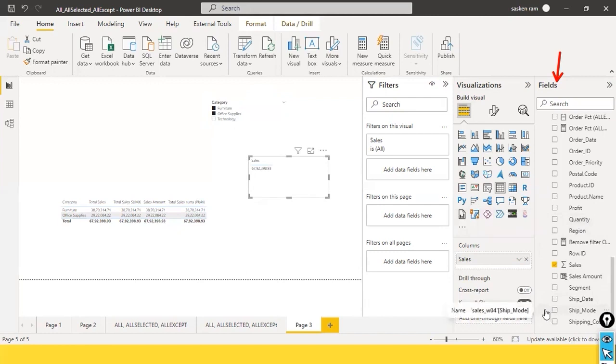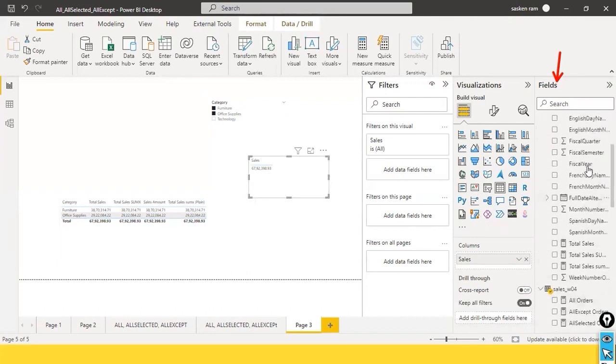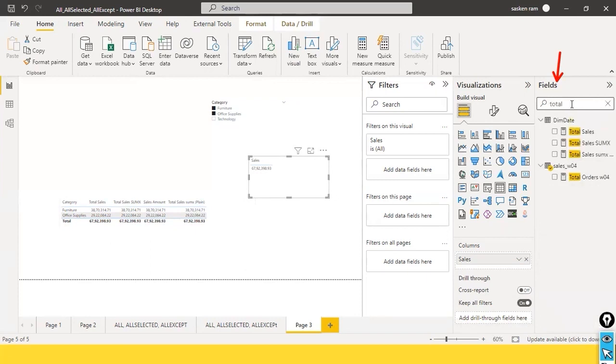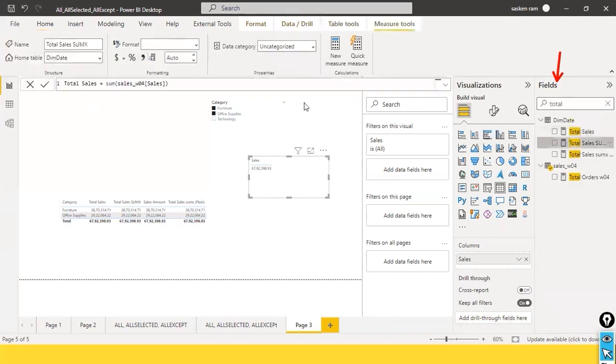The explicit measure is the one which we created, like I have shown you the total sales. Look here, total sales. These three measures I created. This is called an explicit measure. We explicitly created the measure.